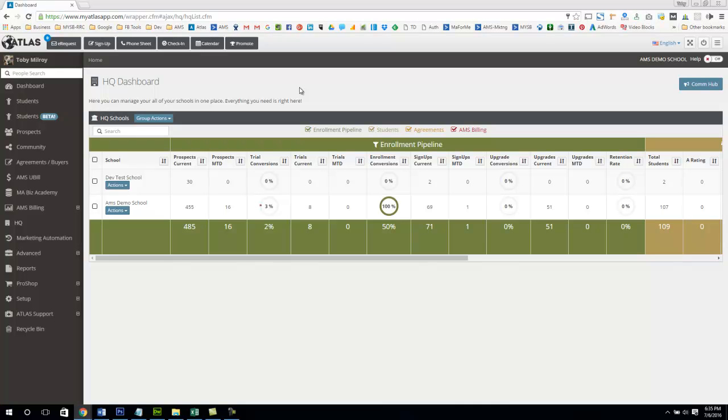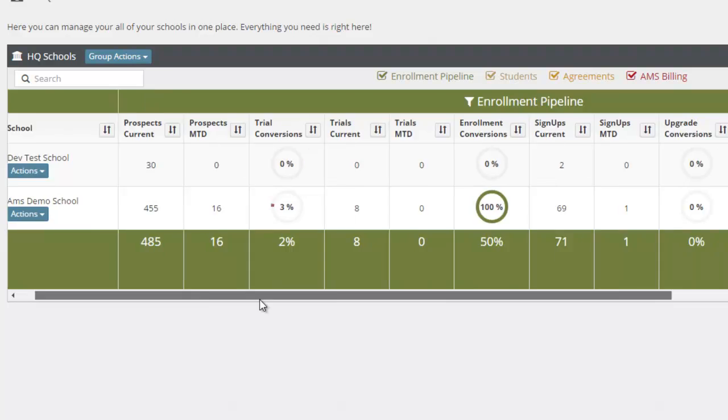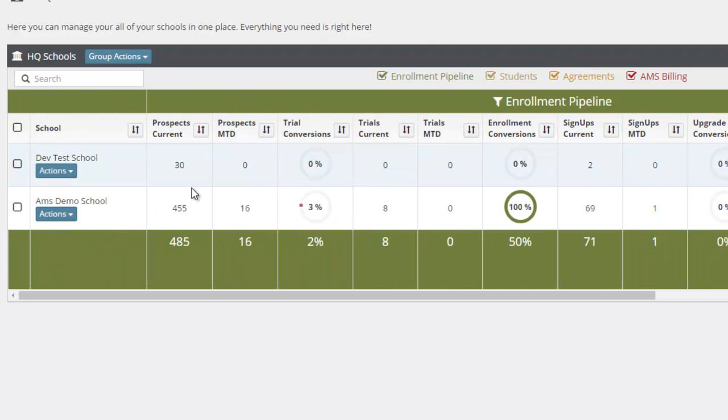It's very handy, very useful, and I just want to walk you through a couple of the features here really quickly. As you see here on the main headquarter dashboard, each of your locations gets hooked into this page, and then you'll see their dashboard stats. You'll see their enrollment pipeline, their student counts, their agreements, and their billing information, so that you can look side by side at how each location is performing, and what the totals are at the bottom and things like that.